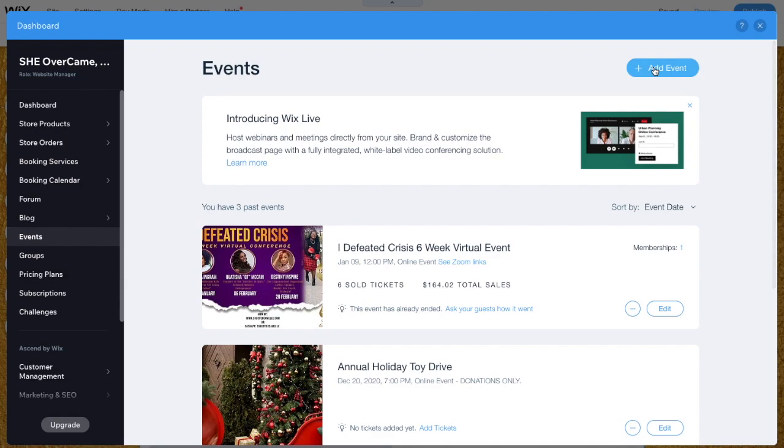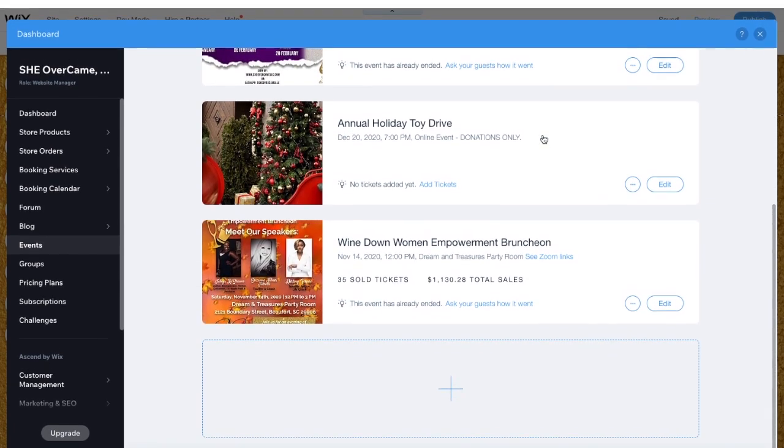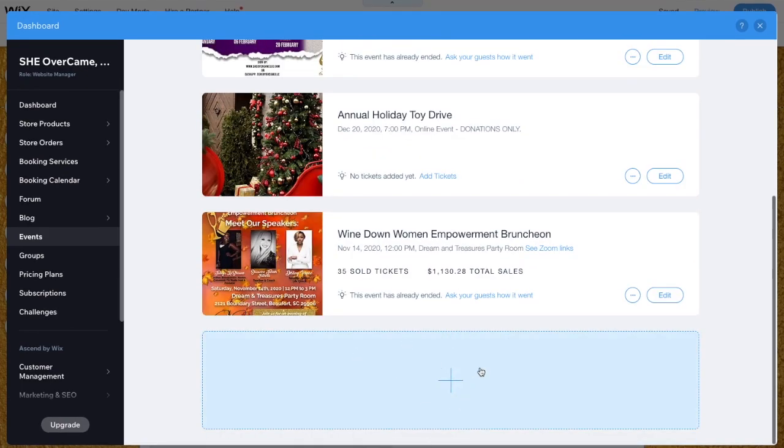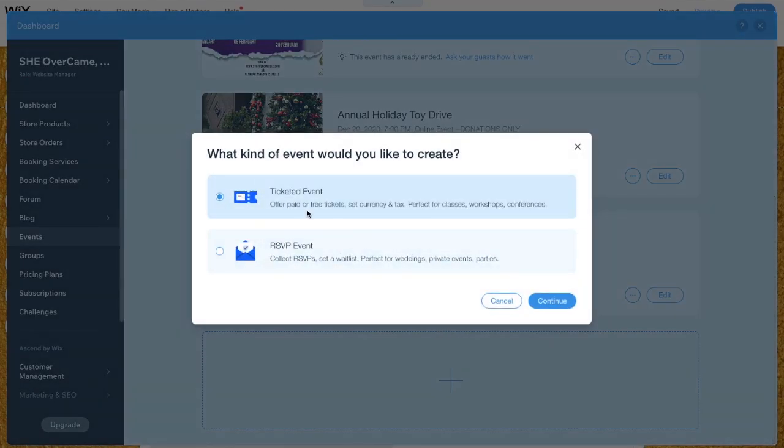When you click on add event, you can create a new event. It has tons of features, this new feature Wix Live, where you can do live streaming events directly on your website. You can link events up through Zoom as well if you were doing a virtual event or adding a virtual event feature. All of that is available through here. Or when you scroll down, you can click on the plus sign here and you'll be able to do it. You can create a ticketed event, and with the tickets, you can do paid tickets or free, or you can do an RSVP event.